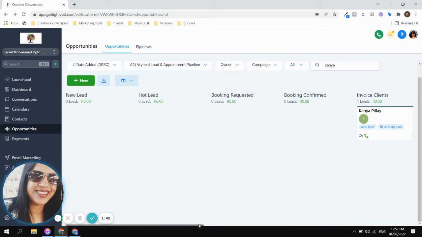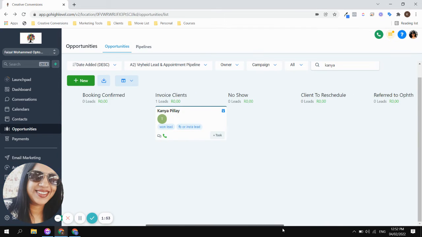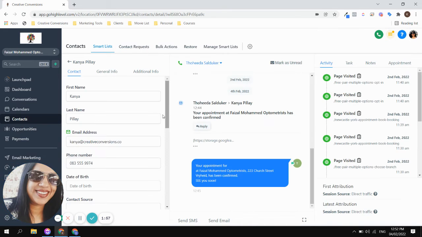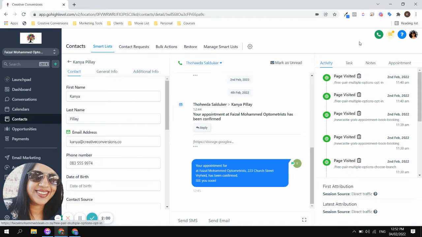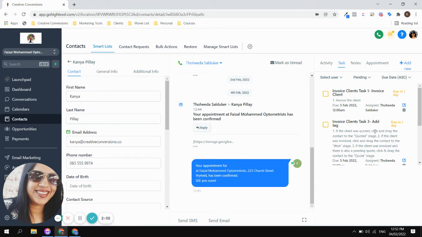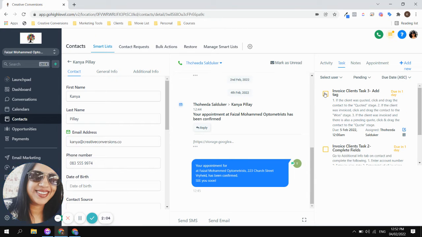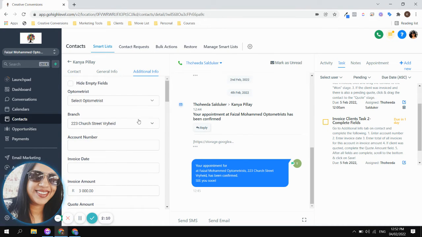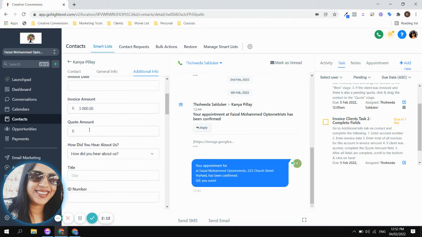All right. Next, I'm going to show you what to do if the client is quoted. I put this client back in the invoice client stage. If the client is quoted, you're going to open the client and go to tasks, and the task again is to invoice the client. Number 1, you completed that already. The next task is to complete the fields. So you go to additional information.